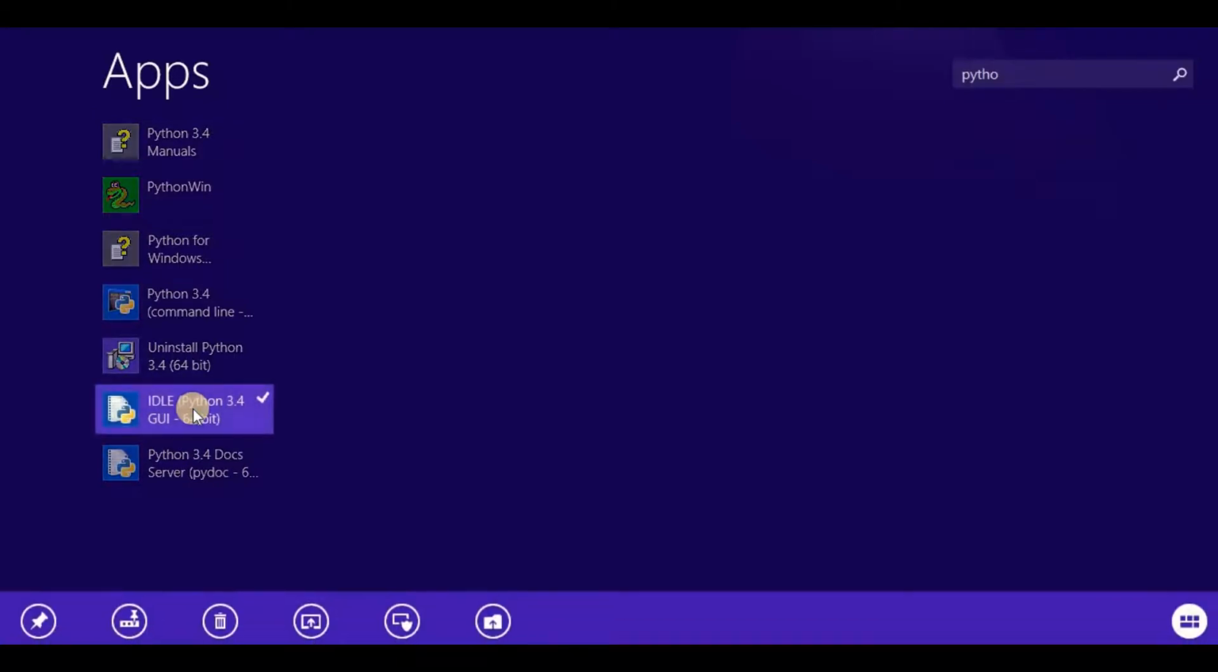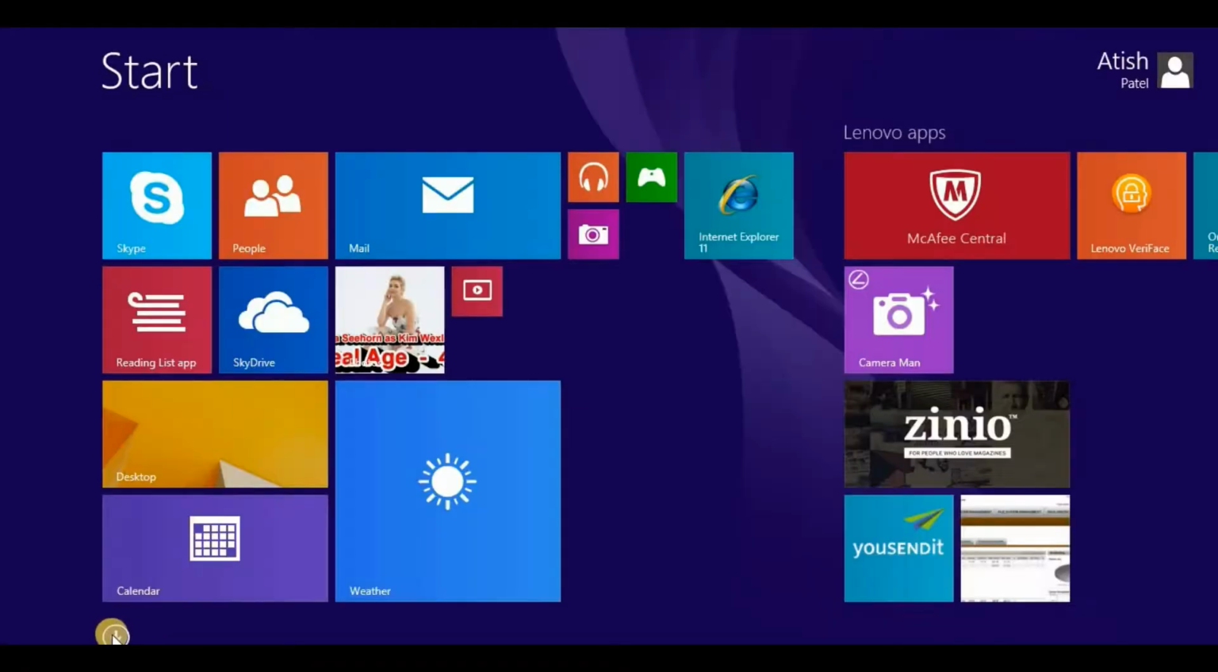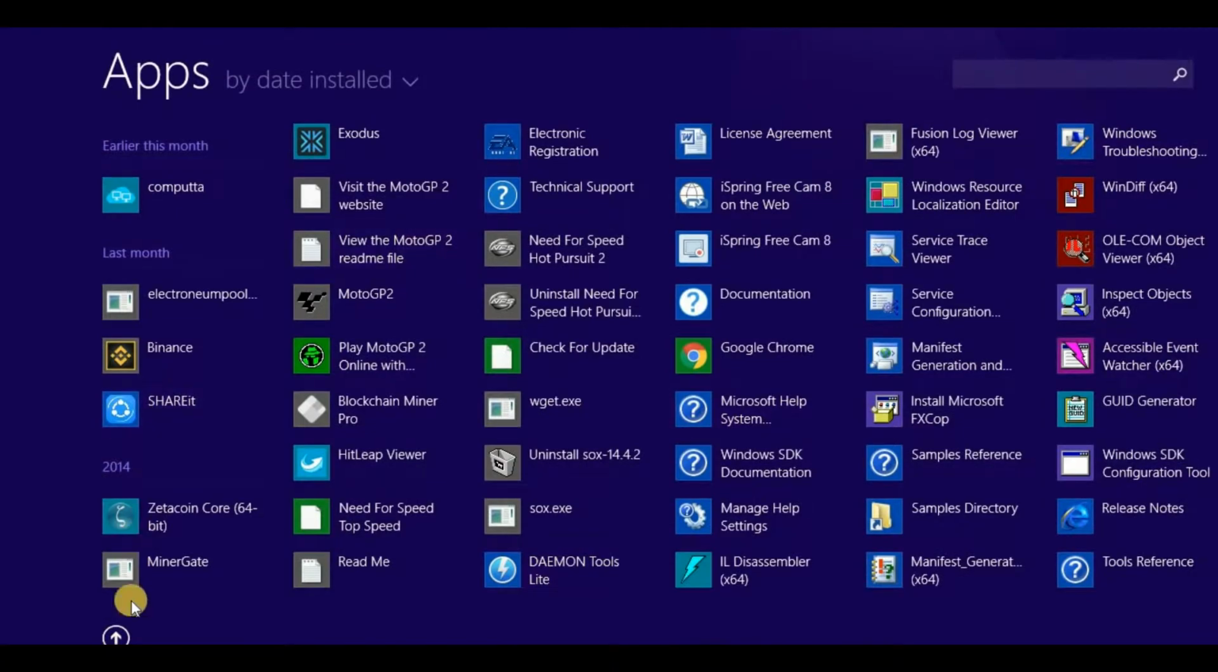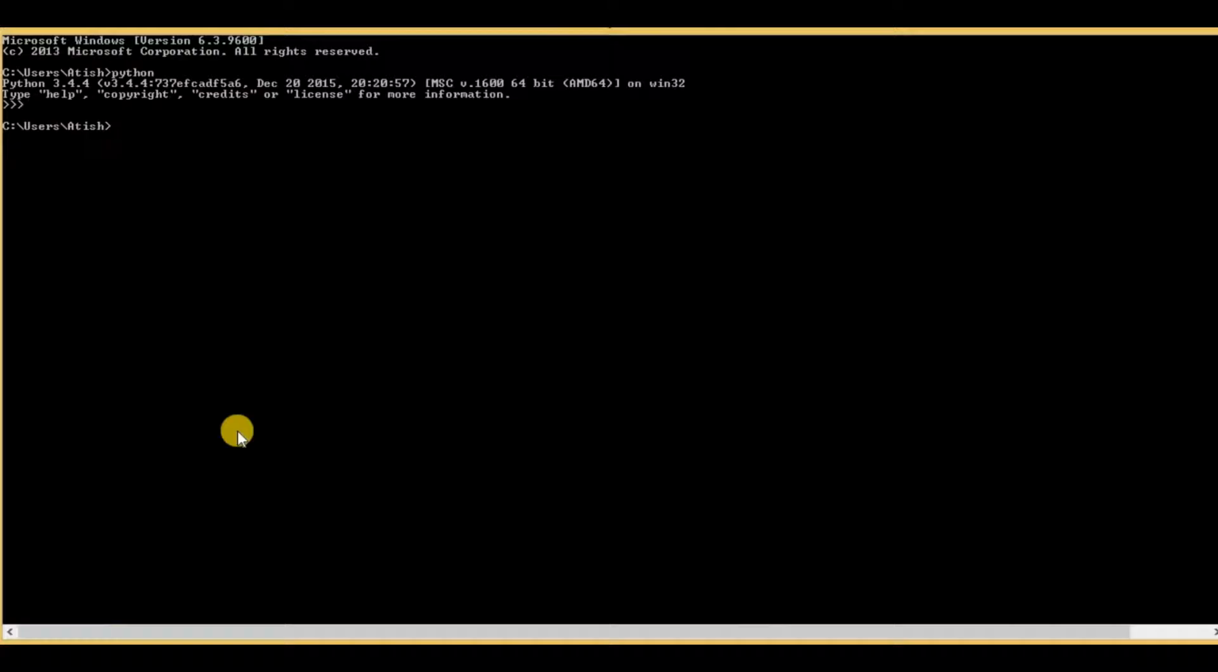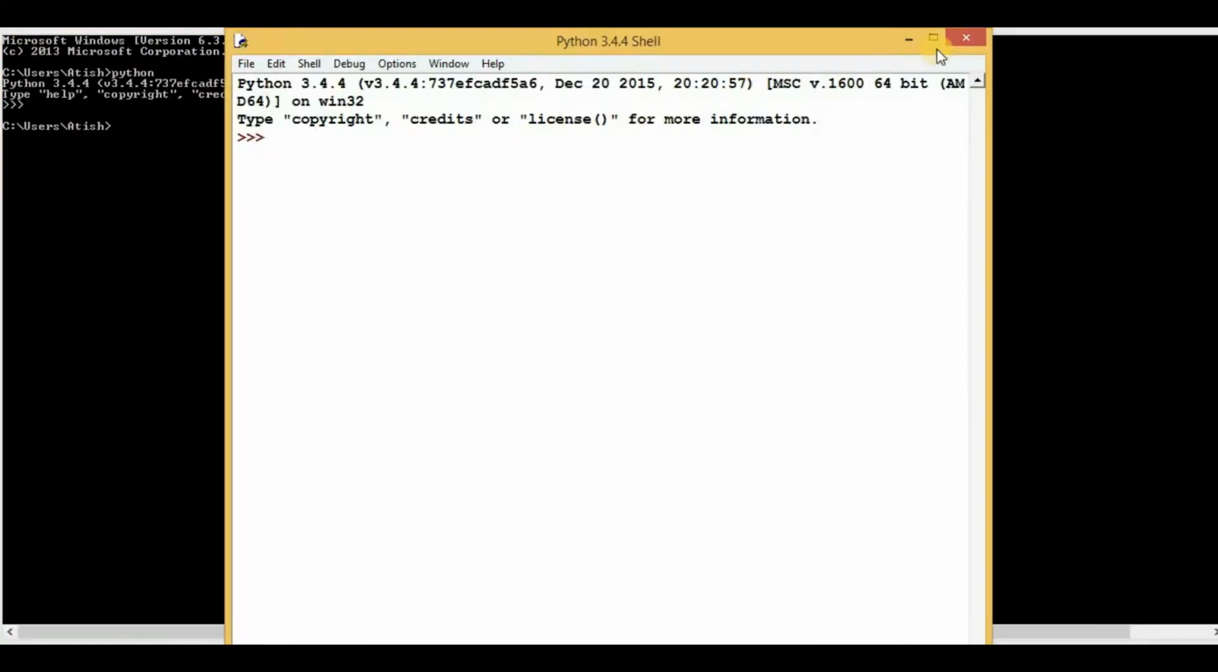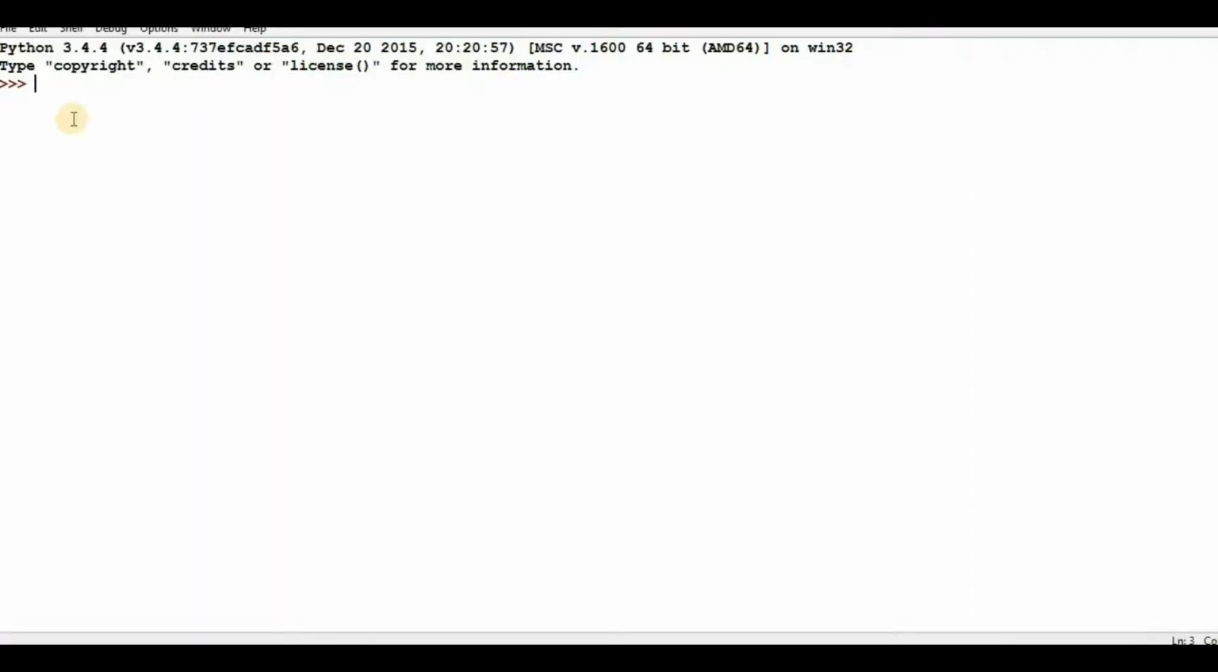I will just right click on it, and here I can see the option called pin to taskbar. I will click on it, which will allow me to access the Python console easily from my taskbar. This is how our Python console looks, the GUI or the IDLE. We will be writing most of our code in this console.